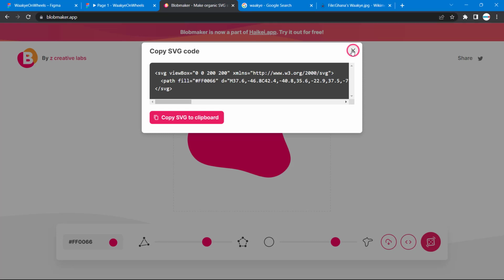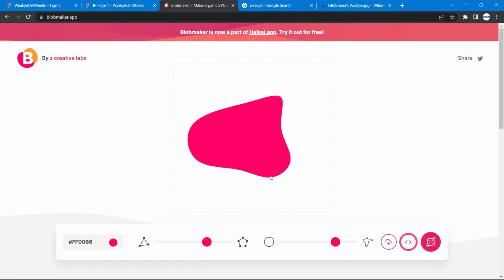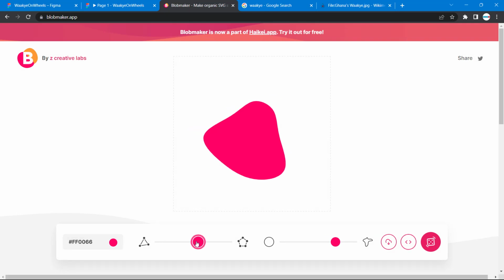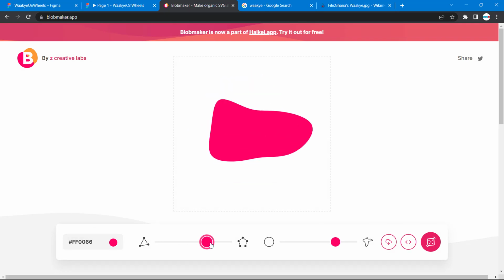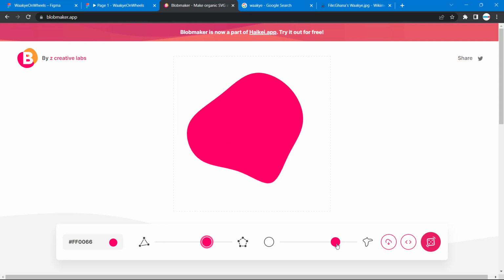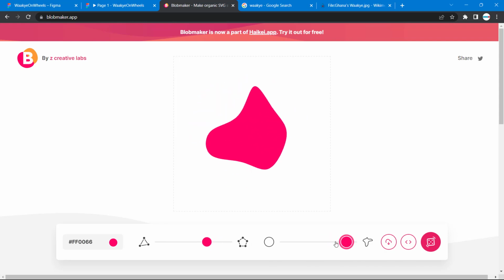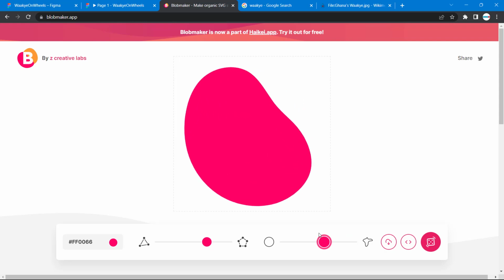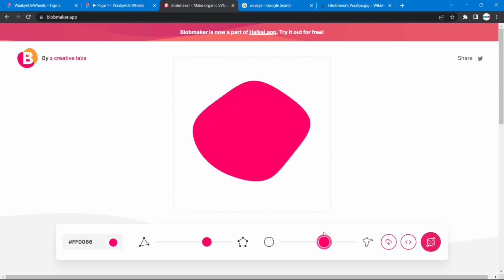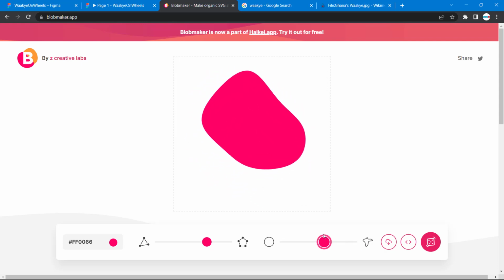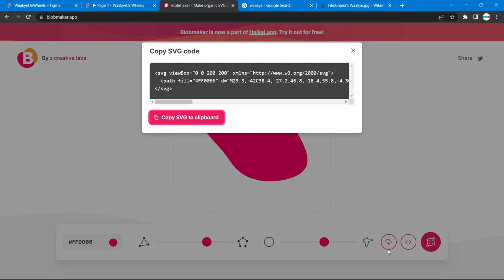All you have to do is pick any shape. You can tweak this shape and the likes. If you want more polygons or more shape, or to make it more fluid, like organic, you can just do what you want here. And then you click on this. You can actually download it here and then click on copy.